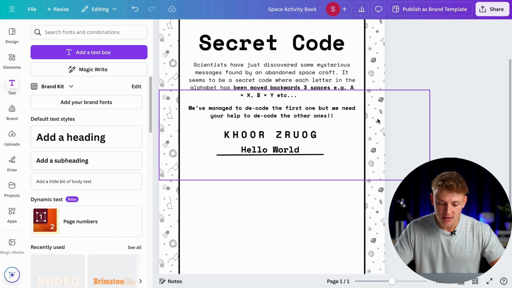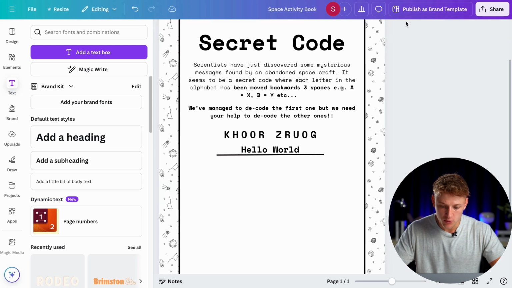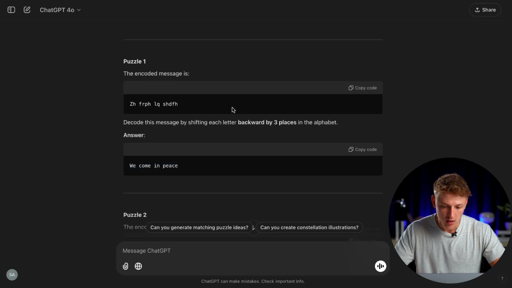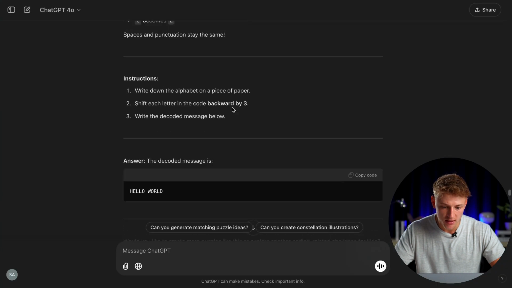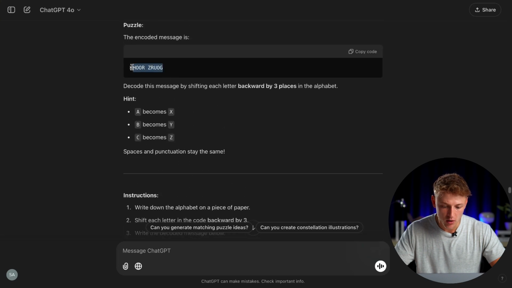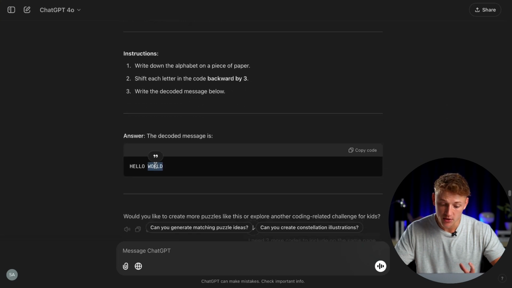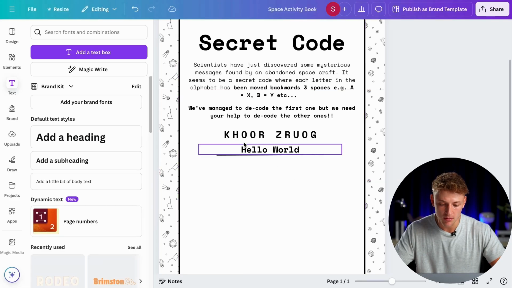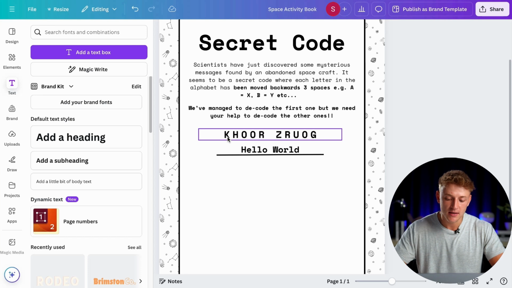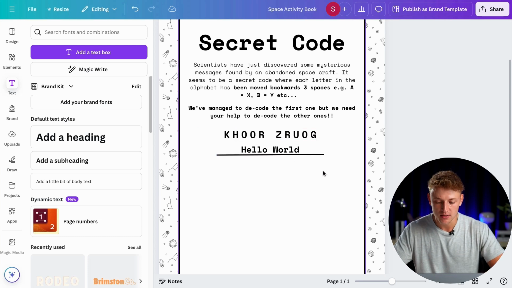So I'm back, and as you can see, I've completed the first one. So the first one is this EBOIO ZRUG. I don't even know how to say that, but that actually translates to hello world. If we go back to our puzzle, this was the first one that it did. Let's scroll all the way up here. As you can see, this word, and then that translates to hello world. So this is the first one, and we're actually going to give this to the kids so they don't have to work this one out, and it just shows them exactly what we mean, because K backwards 3 spaces goes to H, and then they can work this out.